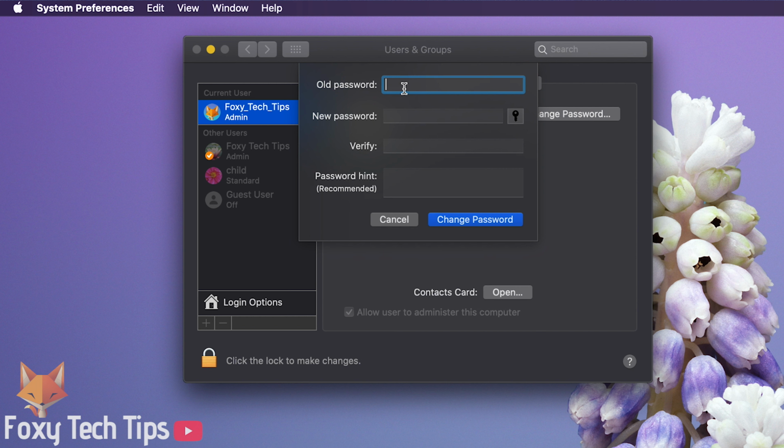Enter your old password followed by your new password, and then confirm it again. Click the Change Password button to confirm. Your Mac user password has now been changed, and that draws an end to this tutorial.